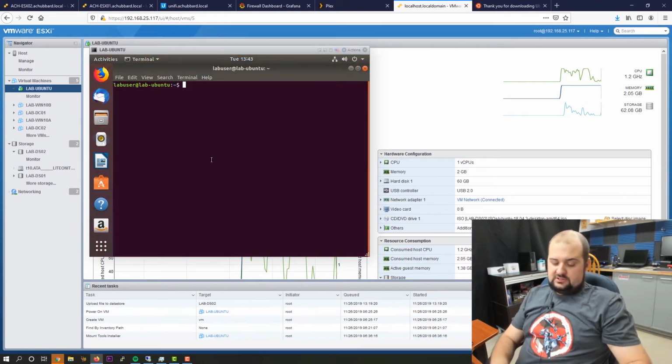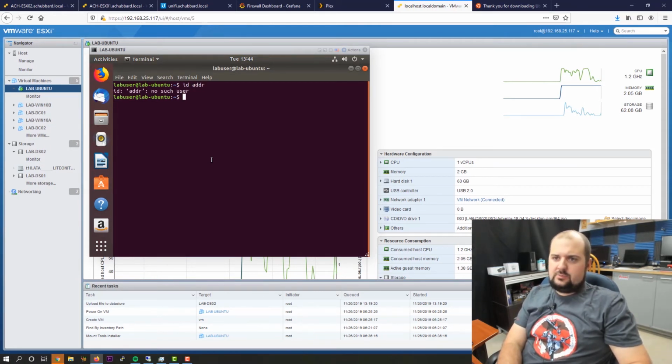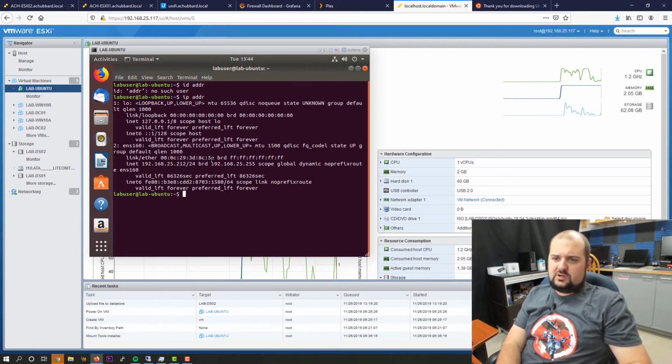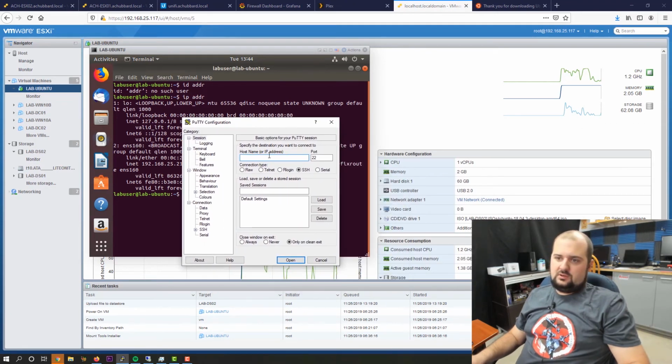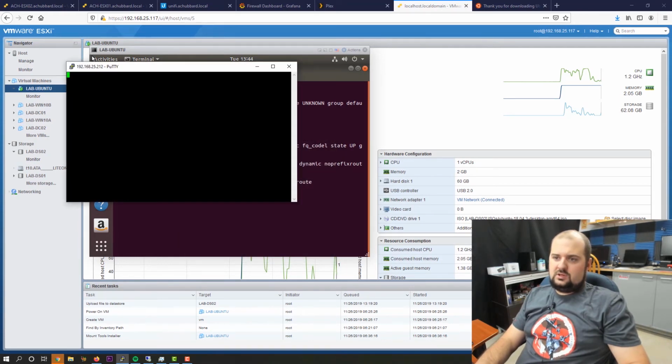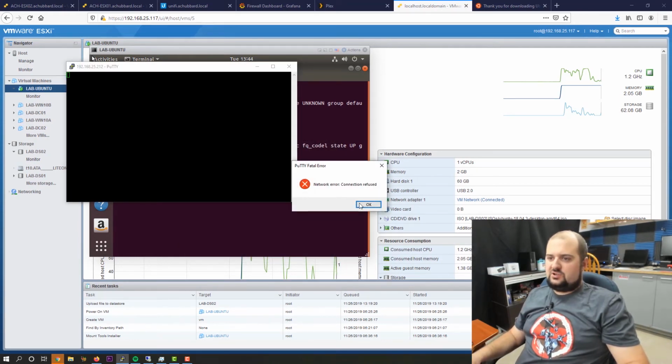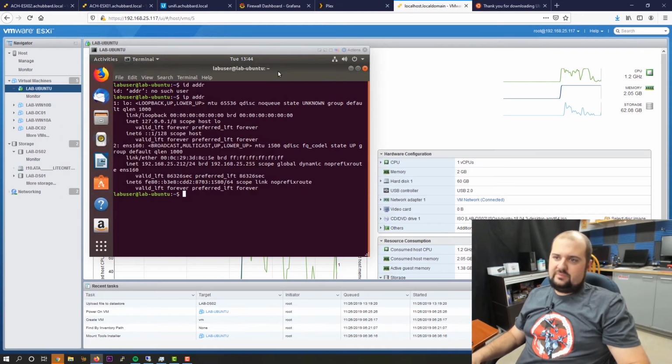Let's do a couple of things. Let's issue the command ip addr, or ip address. Oops, not id, ip. Okay, this is going to tell us what our IP is. So you can see it's 192.168.25.212. And right now, if we open up our PuTTY interface here and punch in that IP, it's going to tell you network error, connection refused, because SSH is not set up.